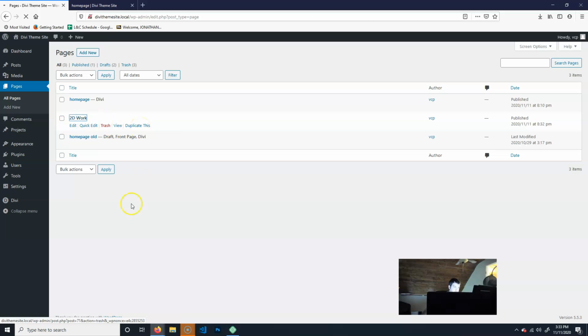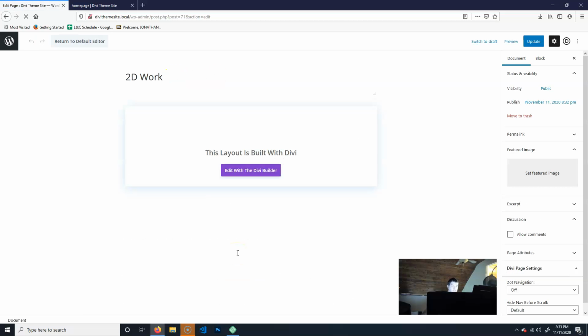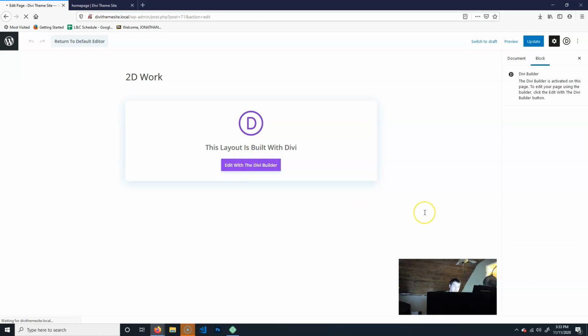Huh. All right, we'll just click on 2D work, and when it pops up, usually you have the little edit with Divi there, but it didn't. We'll just click on it when it pops up here. All right, so we'll just edit with Divi Builder. And this is the exact same layout as the previous one. I'm probably just going to make a couple of minor things. I'm not going to do anything too nuts with it. I just want to have pages so that we can put our menu items in.